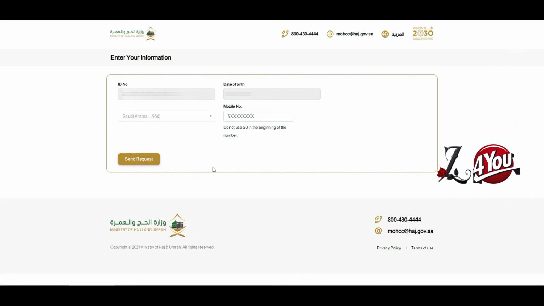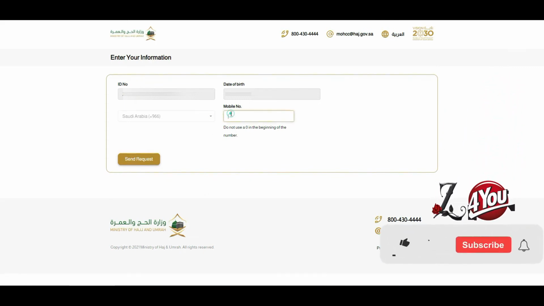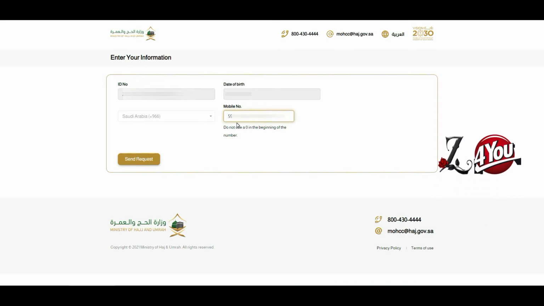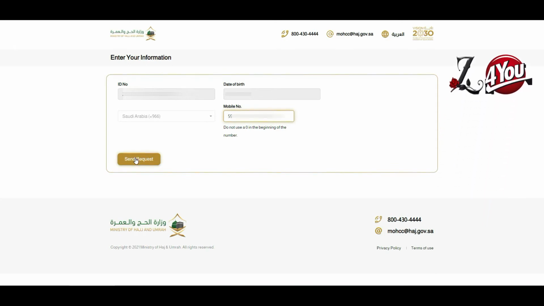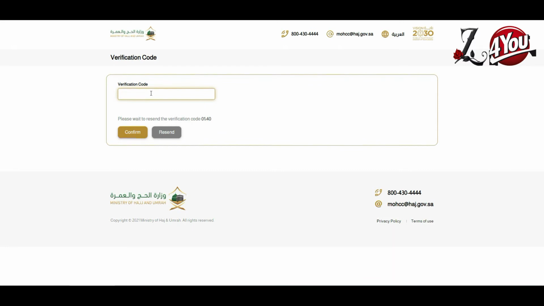Now here you have to insert the mobile number. The same Iqama number you have registered on Tawakkalna. You have to insert the same number. Click on send request. Wait for 1 or 2 minutes because the verification code sometimes takes time. After you get the verification code you have to insert here. Click on confirm.